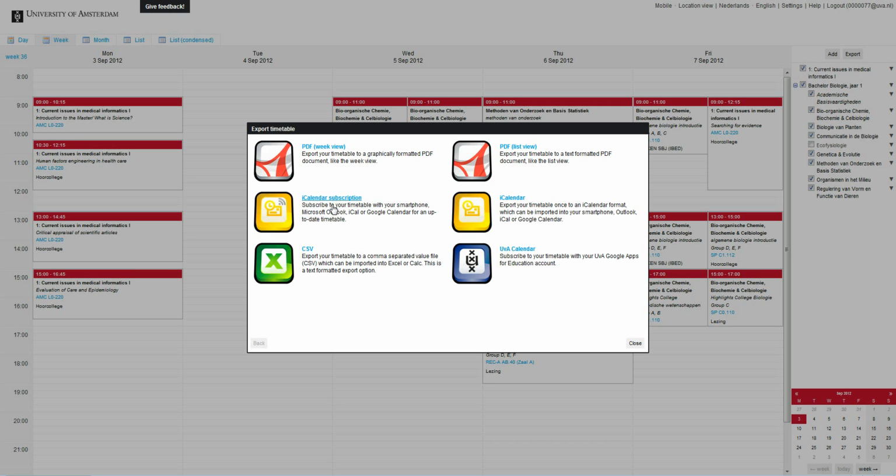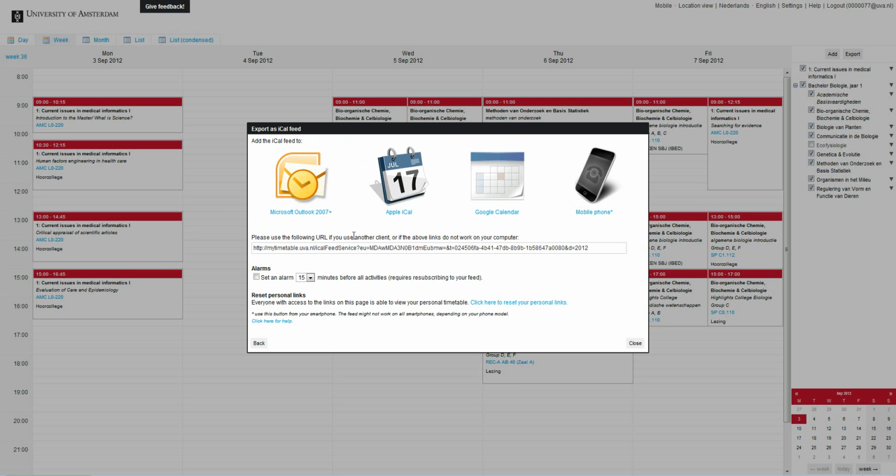If you prefer having your timetable synchronized to your personal agenda, that's also possible. You can use the iCalendar subscription function. Here, there are various ways of synchronizing to the various digital calendar programs. You can use this button to synchronize with Outlook, but also with Apple iCal or Google Calendar. It is also possible to set up synchronization with the various types of smartphones available. For specific instructions for your phone, please see the help page.